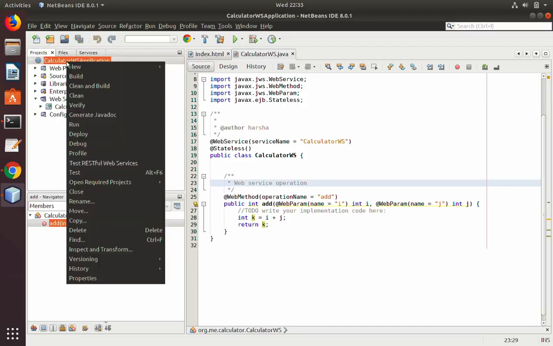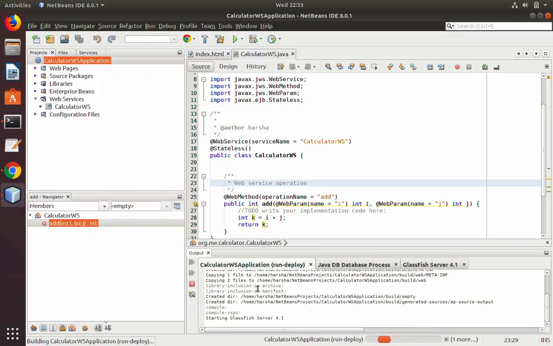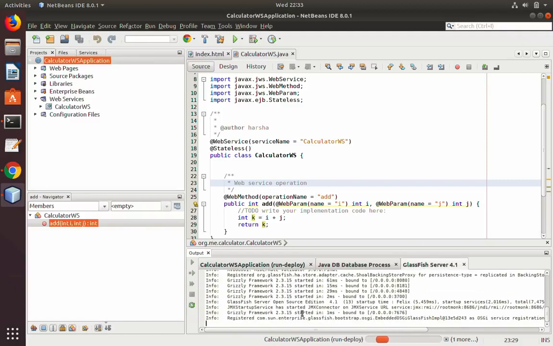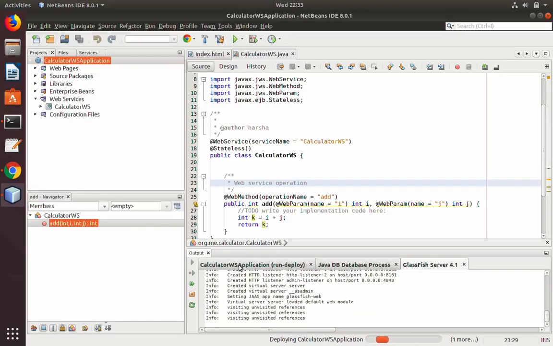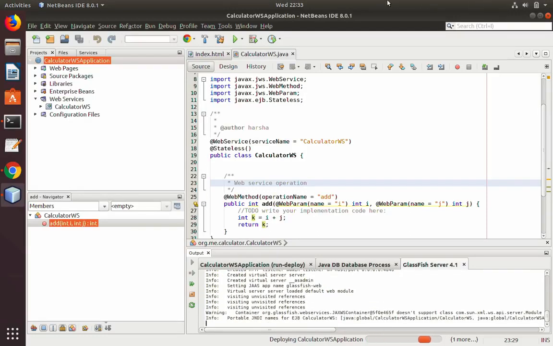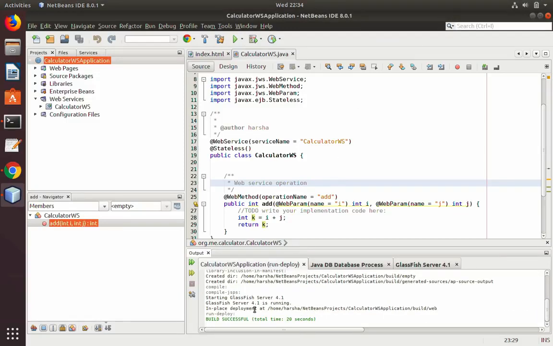Now you need to deploy the web service. Just right click and choose deploy. You can look at the progress of the deployment here. Okay, you are now seeing the Glassfish server is successfully running.